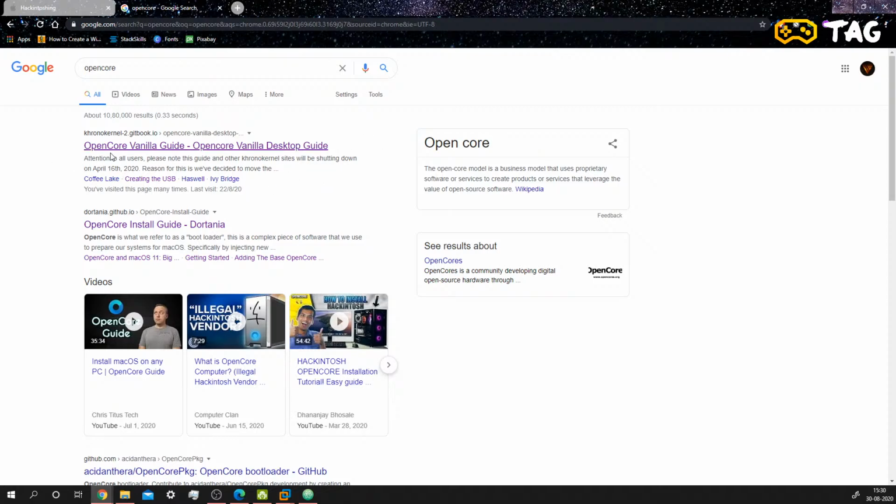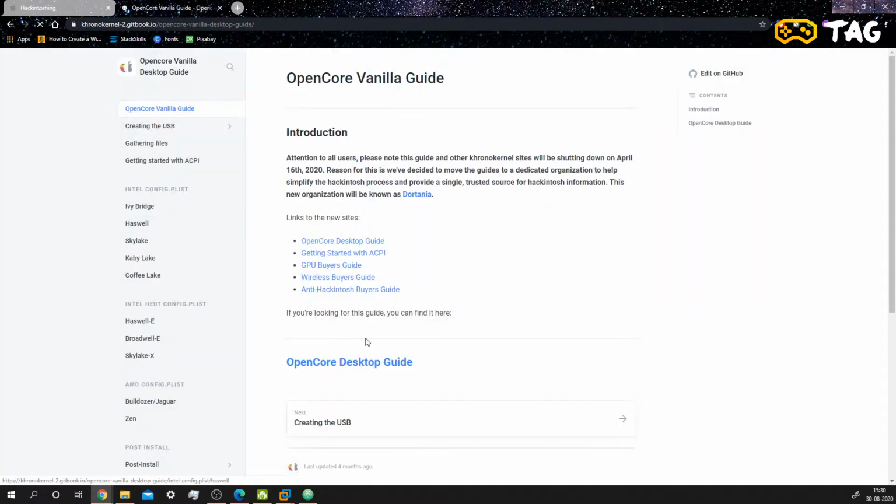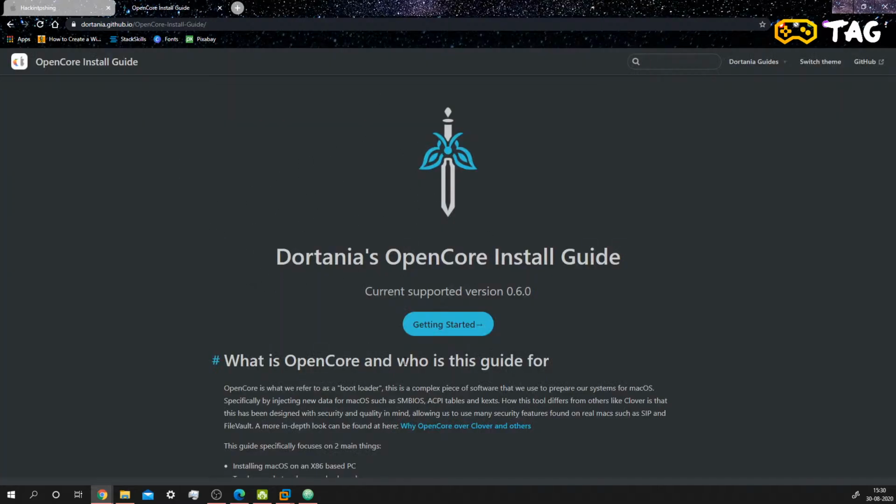This time, what you would do is not choose the first link, because this is their old website on Gitbook, the Chrono kernel. They have now gotten a new domain, which is Dortania. Even if you were to choose this, they would again tell you to go over to the new website, redirect it over there, which is fine. So we're going to be using this tutorial.